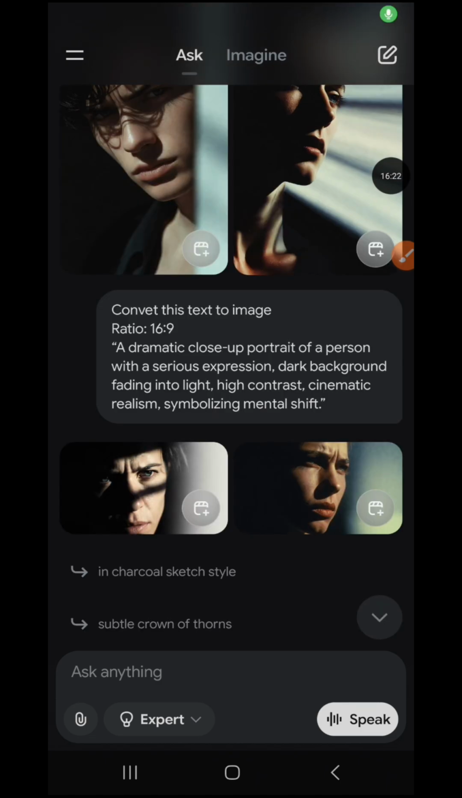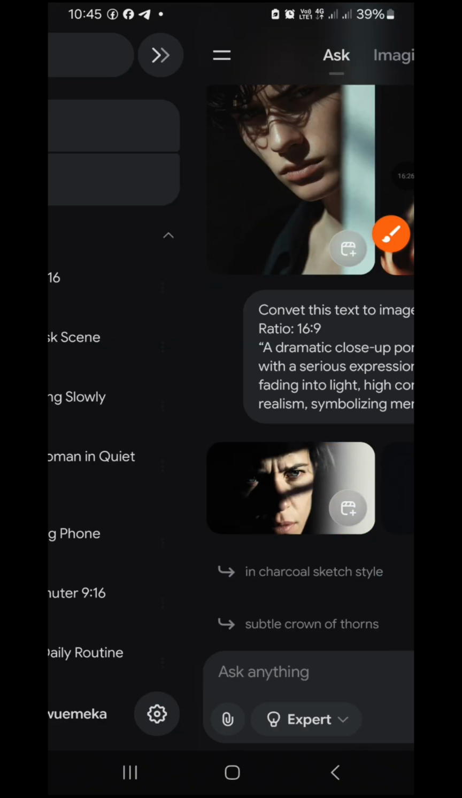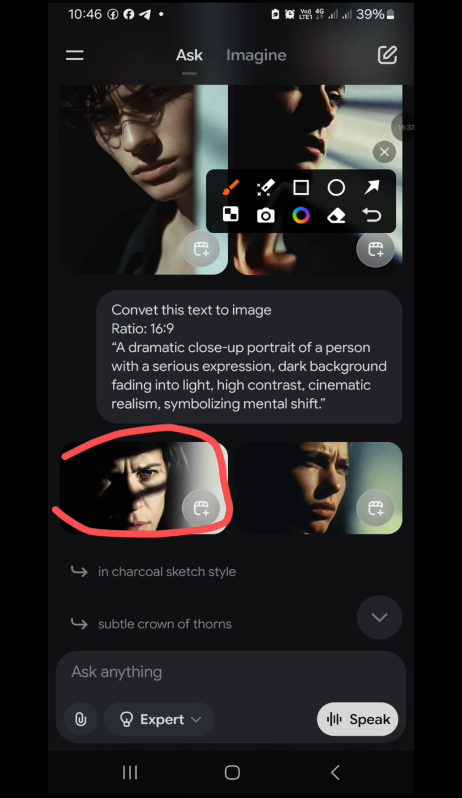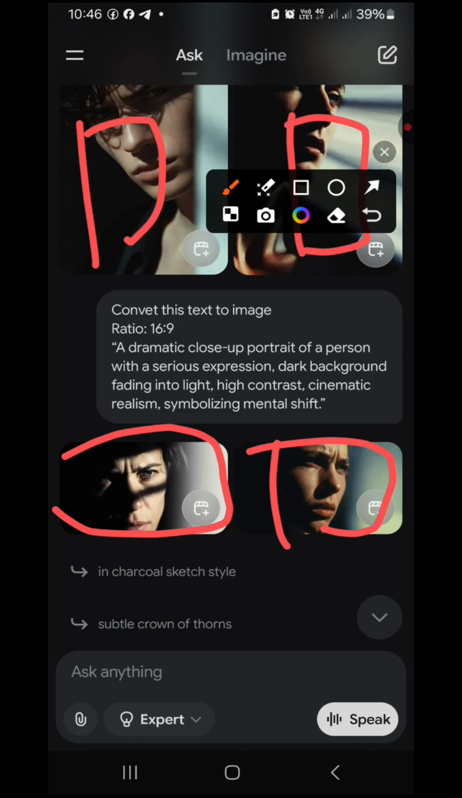So as you can see, this second one has given us landscape. Okay, you see that it gave us landscape, whereas this one gave us portrait. So that is how it works.